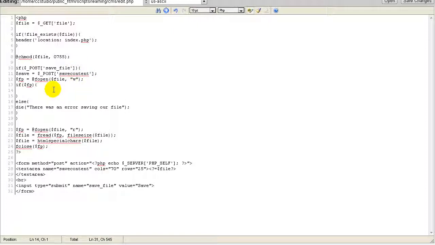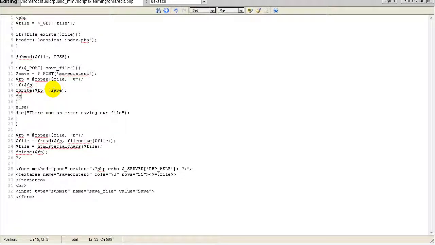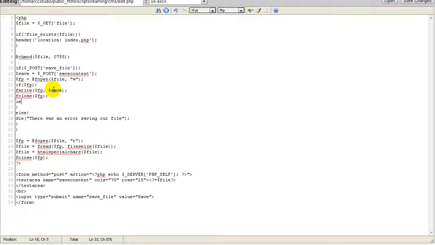Okay, so now we use fwrite to write to our file using $fp and our save content. And then we fclose($fp). Then we also die again so that we don't show our form again. File saved.